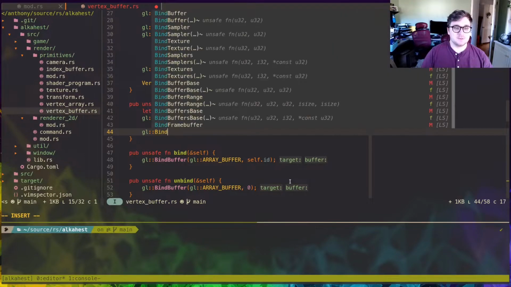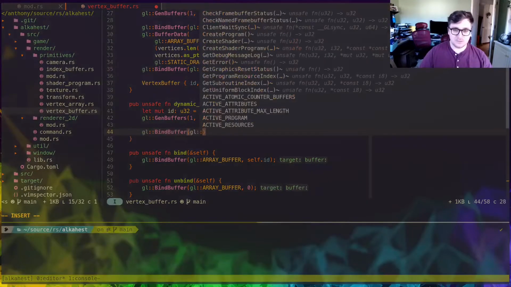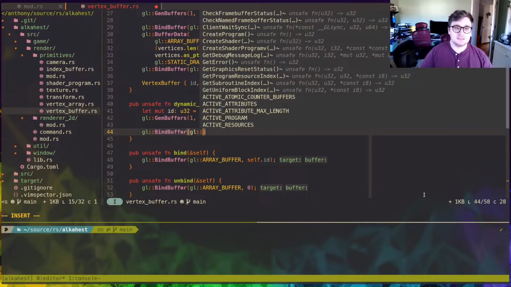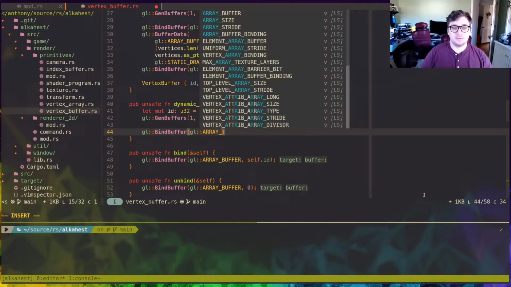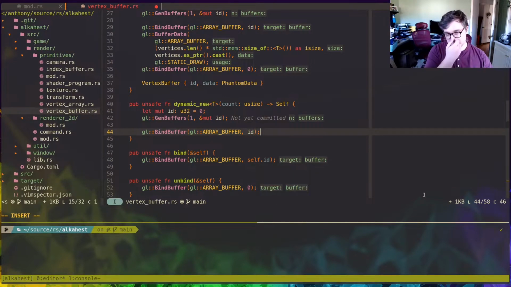So we're going to bind the buffer as a GL array buffer, and we're going to give it the ID. So there's our creating and binding.